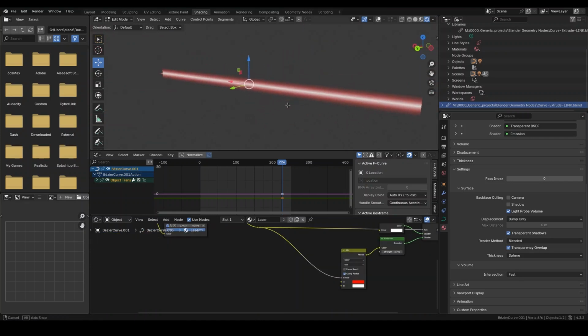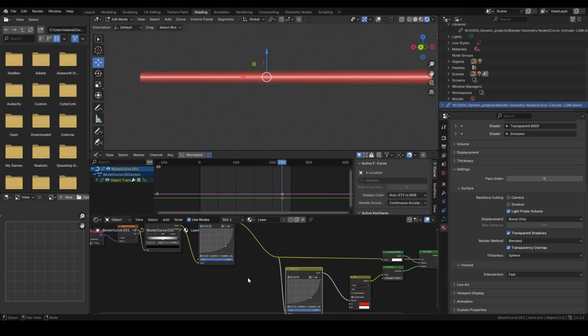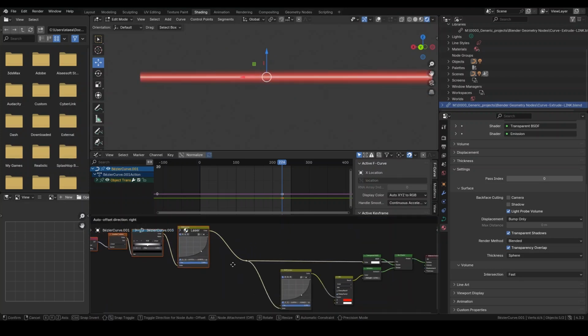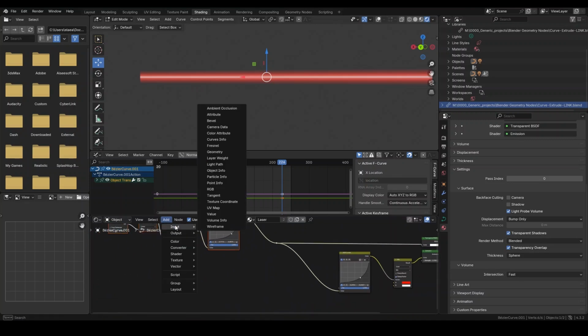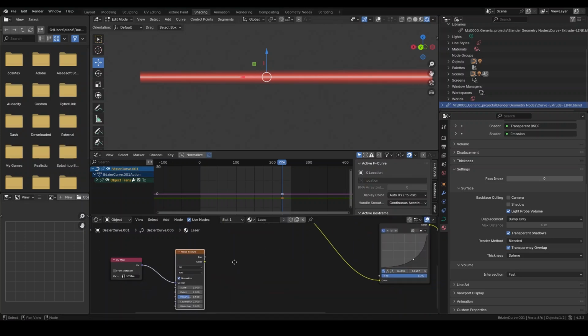Now there's a few more things we can do to make this look like a laser, and that is adjust the actual color data so that there's some noise in it. So let's create some noise. I'm going to make some room. I'm going to add my UV map, the regular UV map, because I want it to be affected by the length of the curves. Let's create a noise texture.